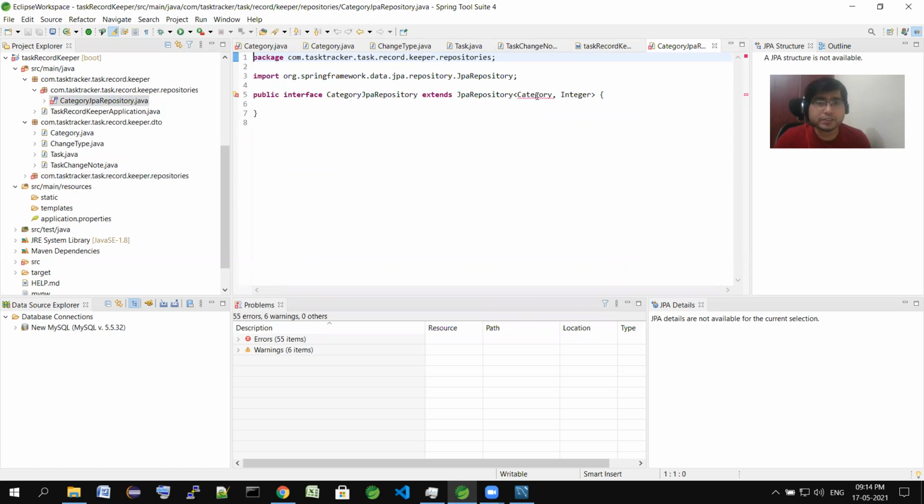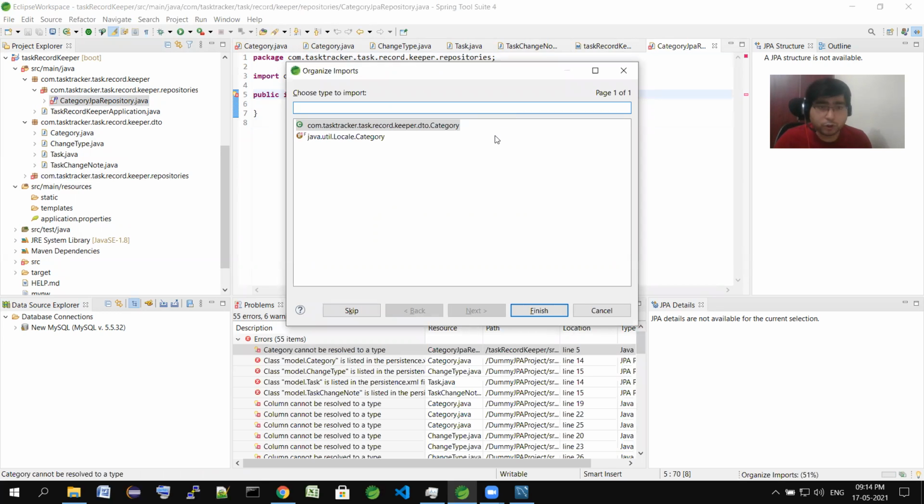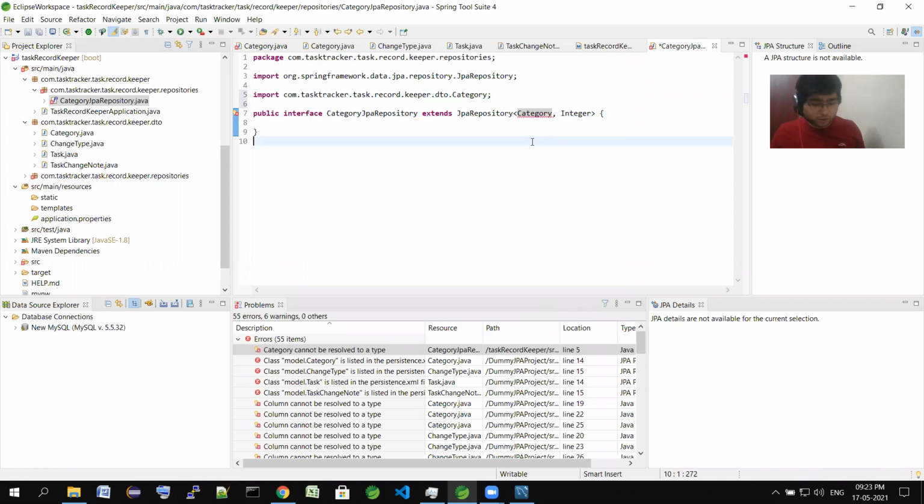Now you can see it's marked red because you have to do the import. Do Control Shift O. When I do Control Shift O, two suggestions come. This is my category we are talking about, so I just click finish. And I do Control Save. You see the red mark goes.